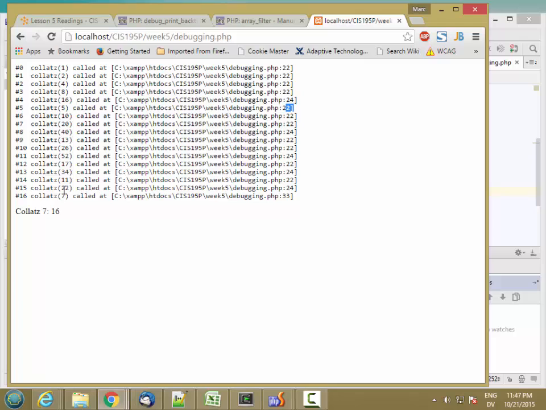So 7, 3 times 7 plus 1 is 22, 22 over 2 is 11, 11 times 3 is 33 plus 1 is 34, 34 over 2 is 17, and so on. So you can trace back through all the function calls and see exactly where you were when a particular value was passed, and you can see what that value was. So it'll show you each value that was passed in.